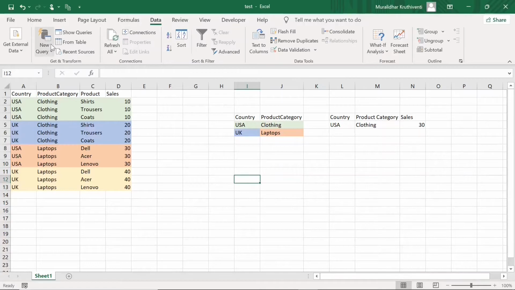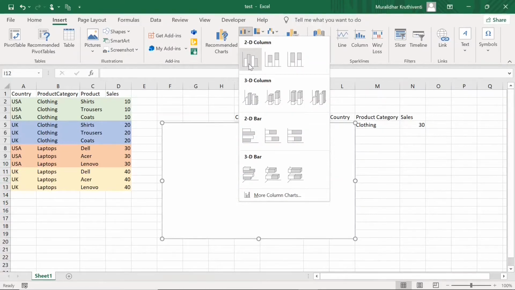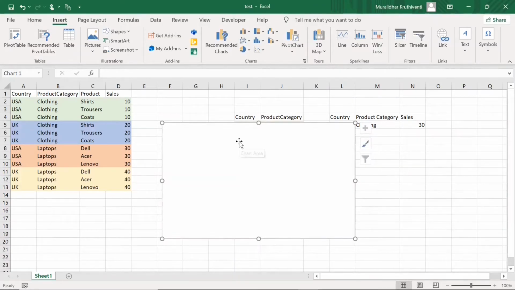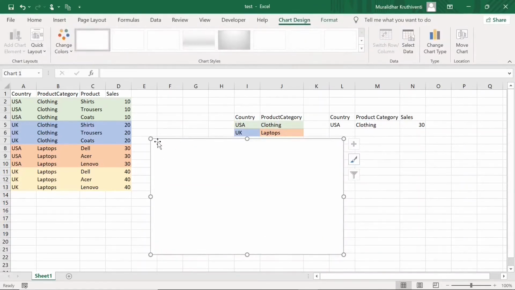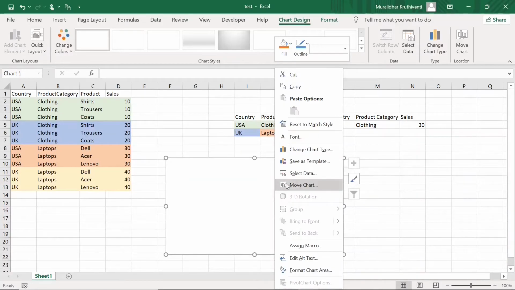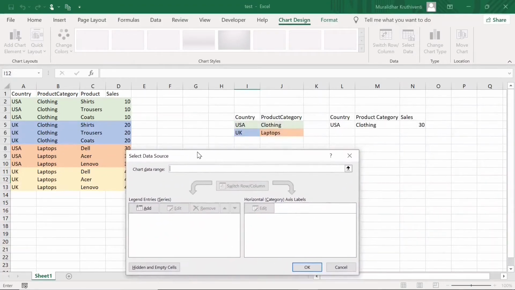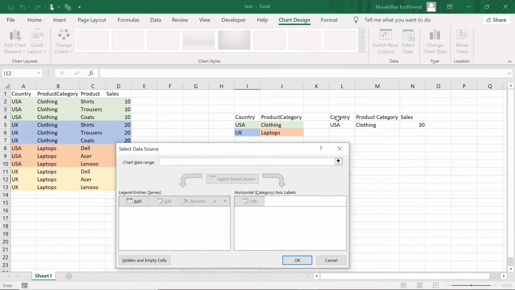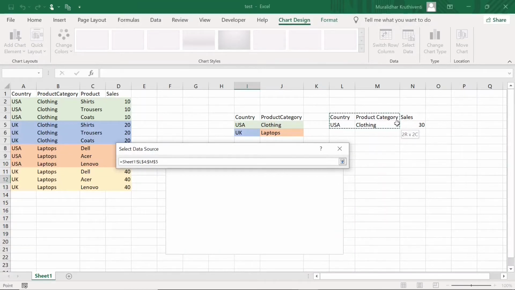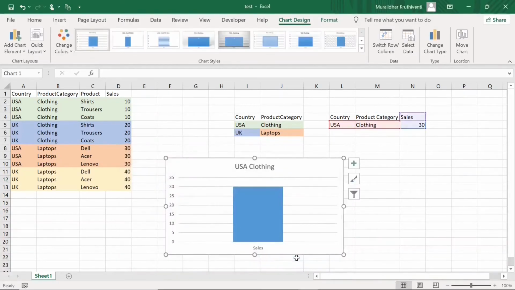Now let us insert a chart. Click on insert, and then we got charts here. I'll select the 2D column chart. Drag this a bit. Now you can right click here and select data, and here we have to select the chart data range. The chart data range would be this one. Select this part and then click OK.